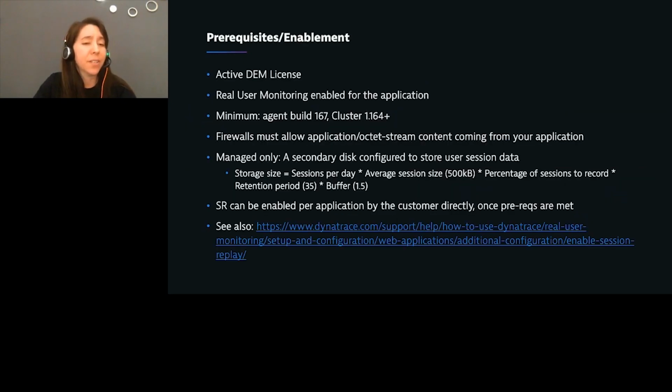How can you enable session replay if you are already a Dynatrace client and you have RUM? Basically, the first thing that you need is to have an active DEM license. If you are a new client, that's okay. Probably you already have it.